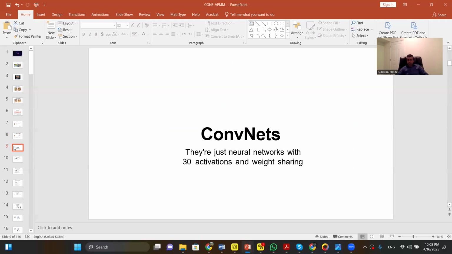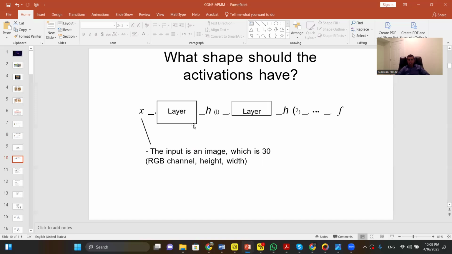ConvNets are just neural networks with 3D activations and weight sharing. So they share the weights, and they're based on 3D activations. Okay, so ConvNets, or convolutional networks, we can refer to them as ConvNets. They are just neural networks. They are a separate type or architecture of neural network that is based on 3D activations and weight sharing.